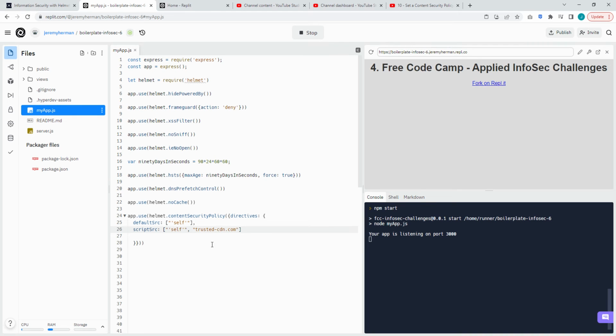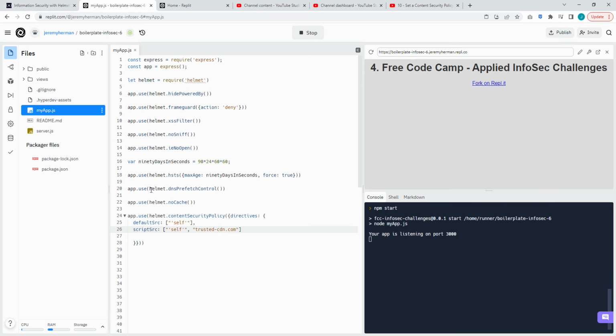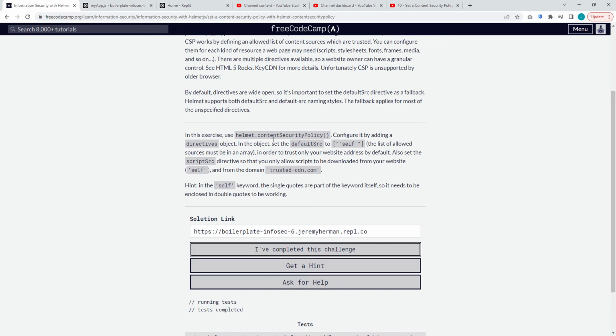Here, this can actually be a bit complex, writing all this out. They do basically tell you exactly what you should type. You just have to mount it correctly using app.use. So app.use and then helmet.contentSecurityPolicy. And then you have to set default source to self, and then also script source, which is set to self, and then also trusted-cdn.com.